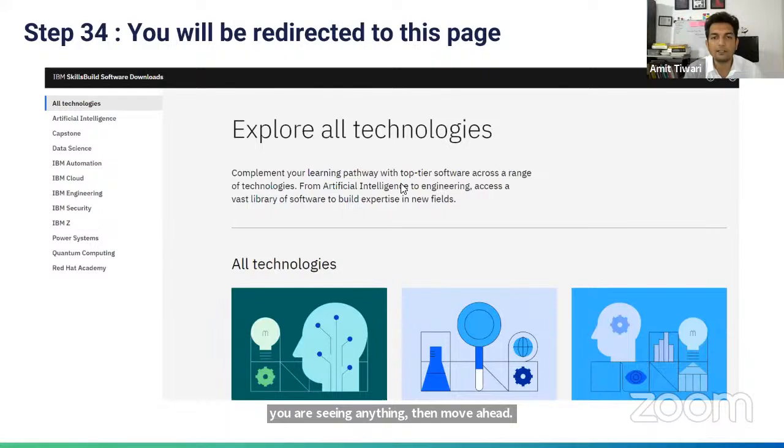I am not able to register. After clicking register, it's directly asking my IBM ID and password to log in. Okay, Sudeep, you need to register on IBM Skillsbuild. Go to login and click on college software downloads.